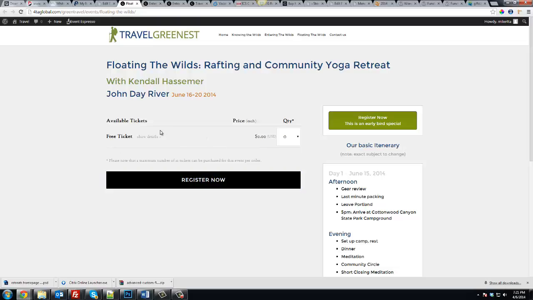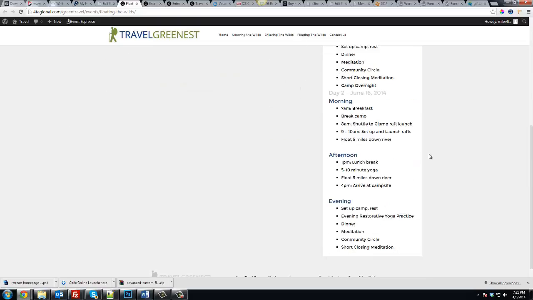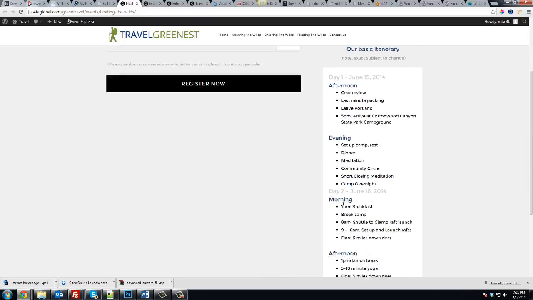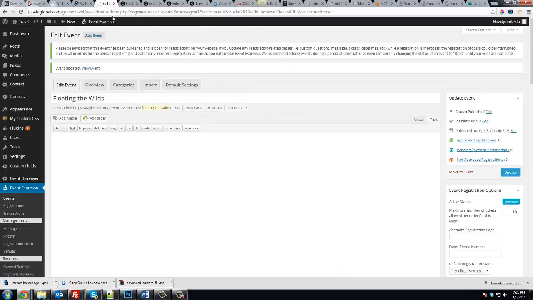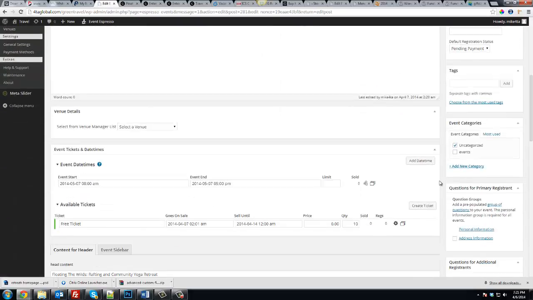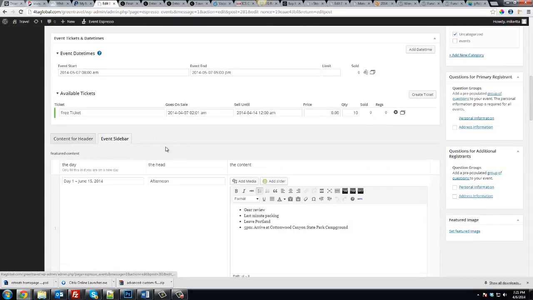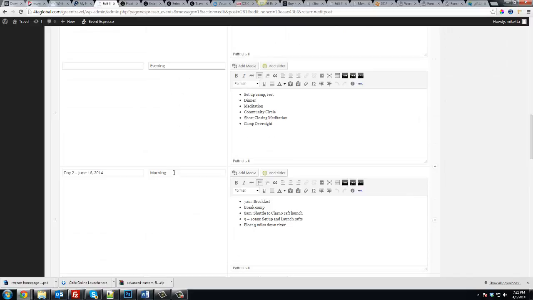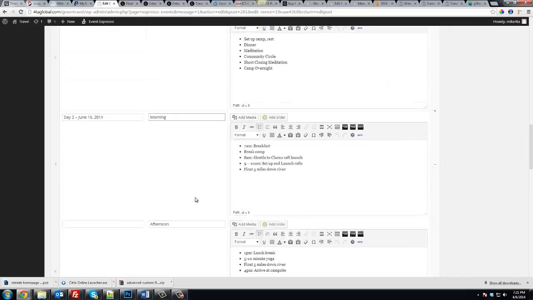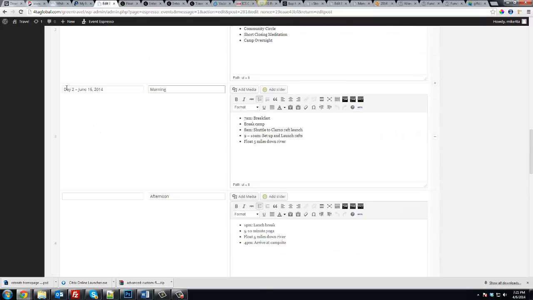So this is the ticket because it's already in there. You can see I've already put a couple of the sidebar things in, but not all of them. So I'm going to show you how the sidebar works here, since I had already started. This is the event sidebar. You'll just do the day. A lot of yours have morning, afternoon, and evening. We're right now on day 2.